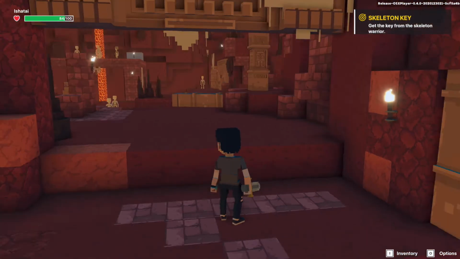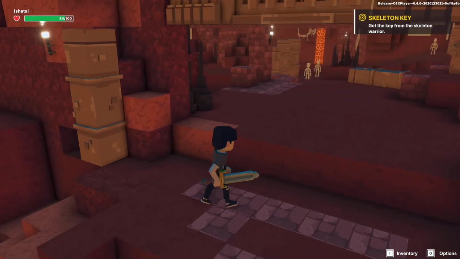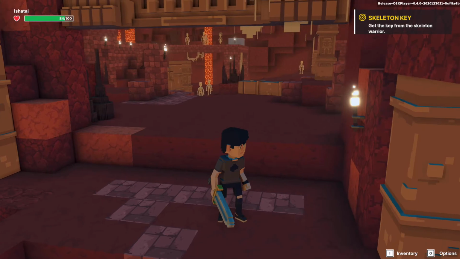Yeah, so that's how I made my doors. There's probably different ways to do it, but hopefully this will help someone else out.